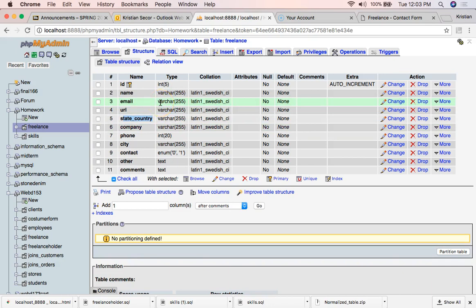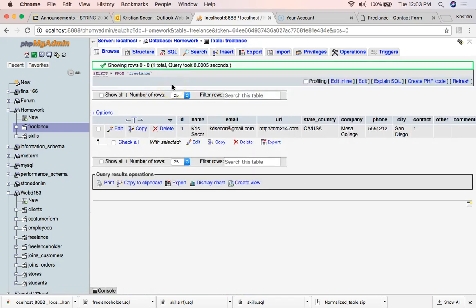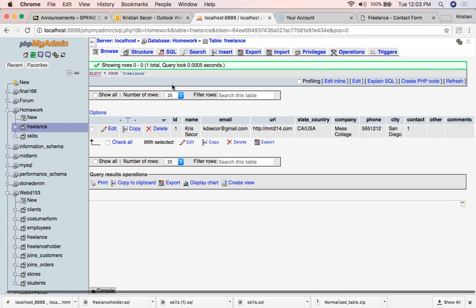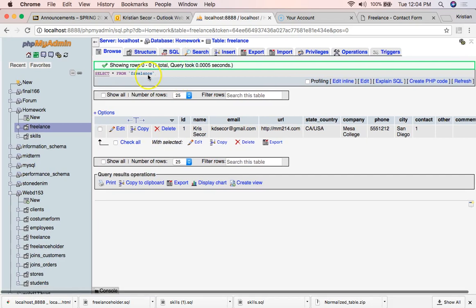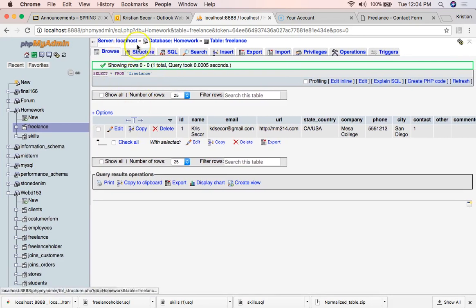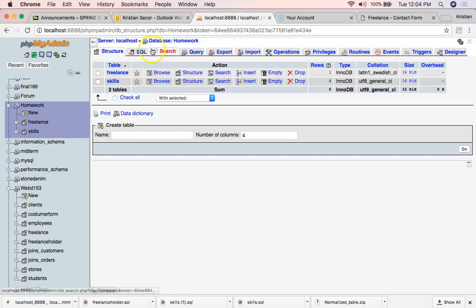This is about the relationships and third normal form. So now we have this, and I even have a record in here. Okay, so let's create a holder table now. So I'm going to go ahead and go to my database homework, and we will create a holder table.